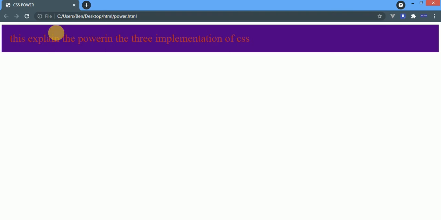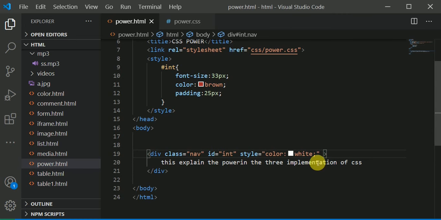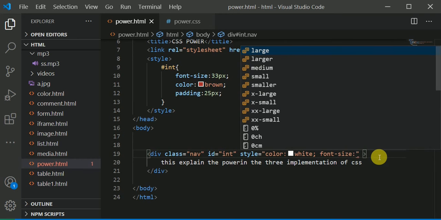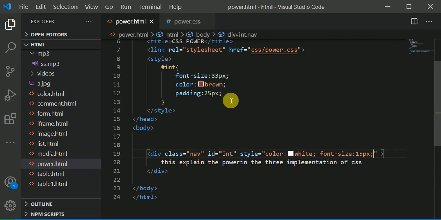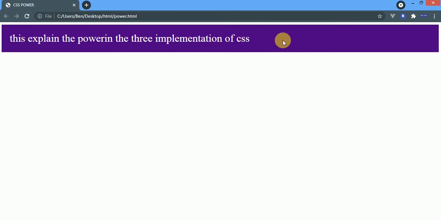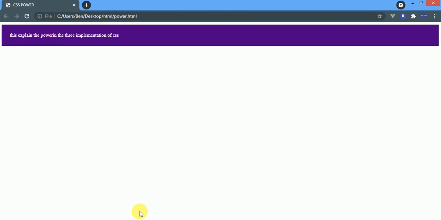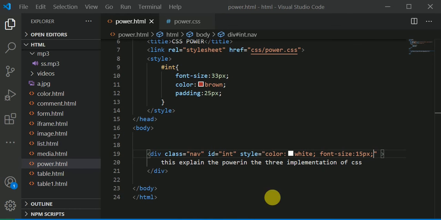Okay, let me refresh this now. You see that we now have the font color of white because the inline has more power than the one of internal. Okay, I can say let the font size now be 15. You can see that this font size now will replace this font size. If I refresh this, the font size will reduce using the 15 px. You can see the one that we just declared here.